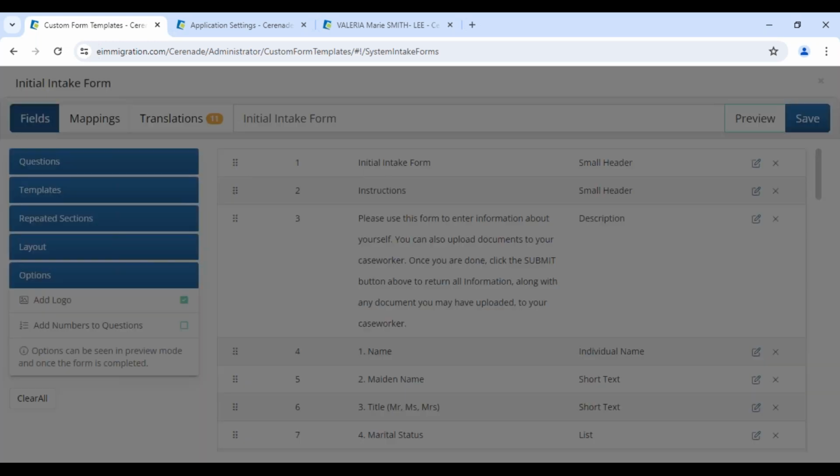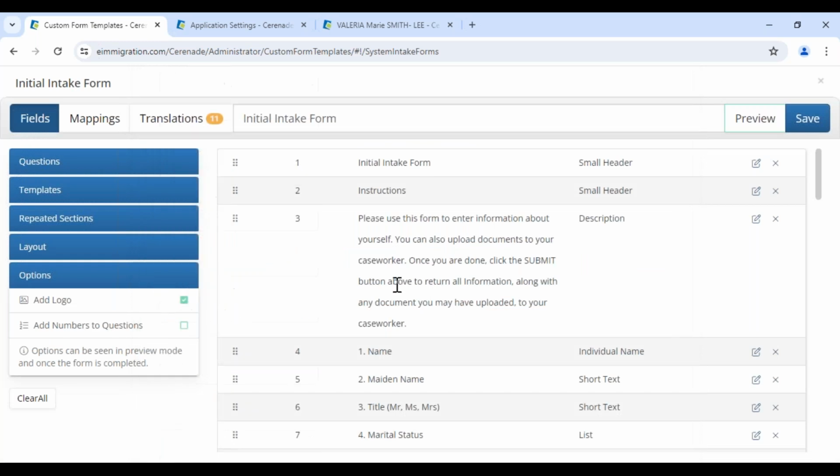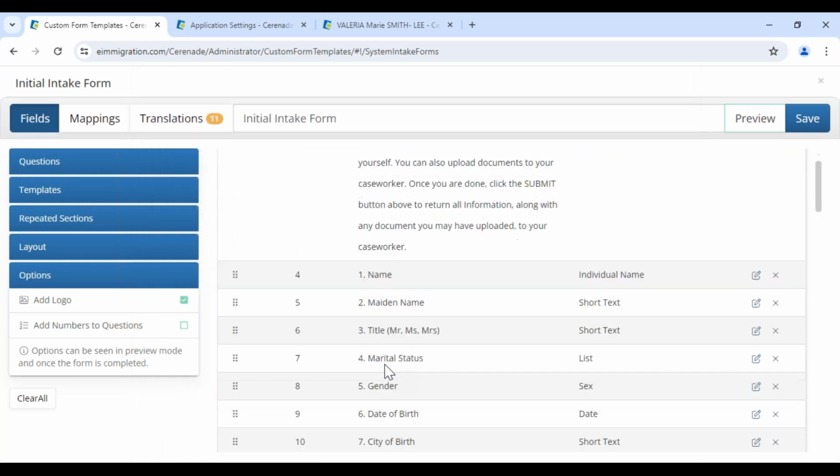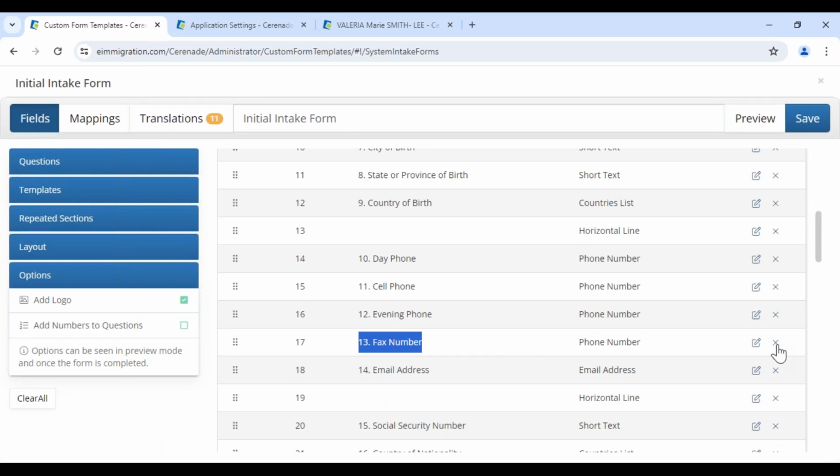So now let's preview. Here it is. Okay, let's continue. I want to change some of these questions. I want to delete. Again, now you know, you click on the X to delete.